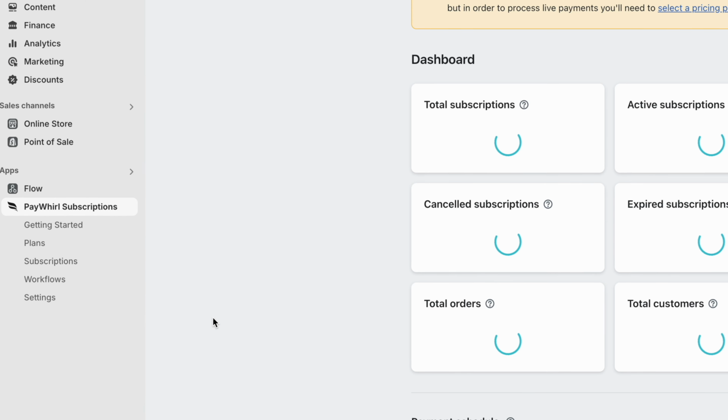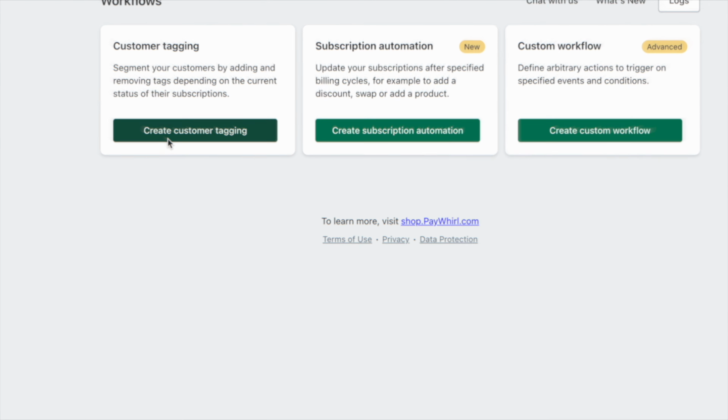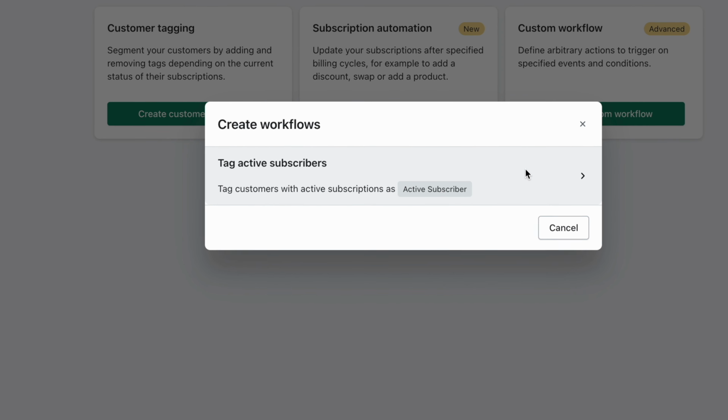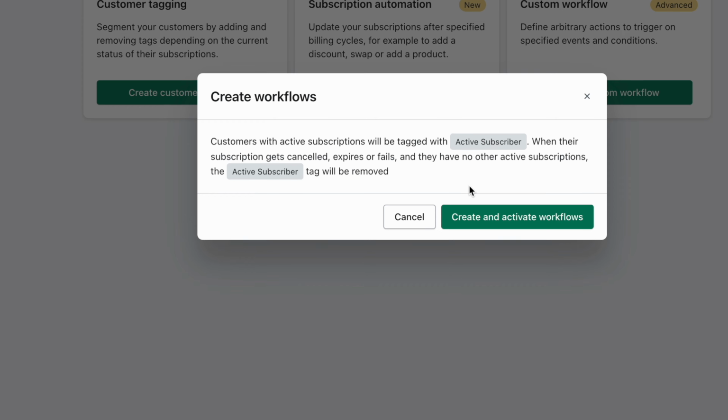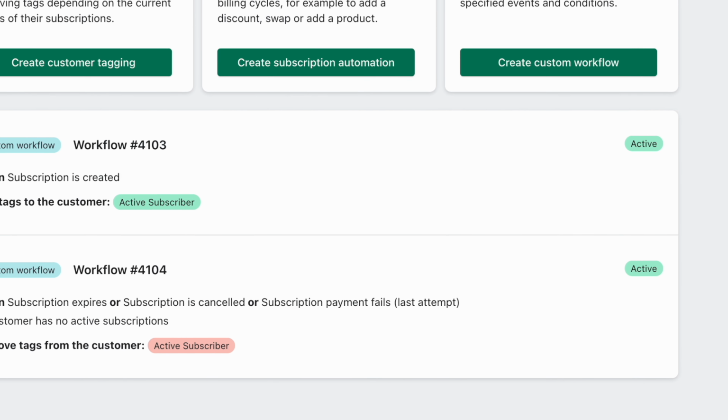Let's set up a basic tag workflow. In PayWhirl, go to the Workflows section of the app and click the Create Customer Tagging button to automatically set up 2 workflows to handle adding and removing tags from your customers. Let's take a look at how these workflows are set up under the hood.